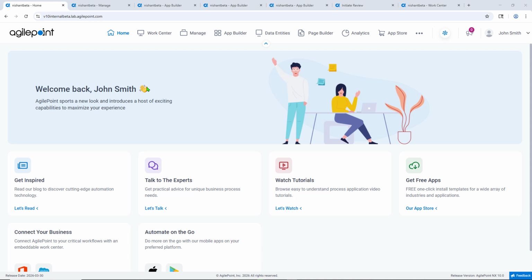Hi there. As a part of AgilePoint's version 10 release, we're happy to announce support for AWS Bedrock. Now, over the course of this video, we'll first show you how to connect to Bedrock using an AgilePoint access token, and then from there, walk through the process activity configuration using a sample application.